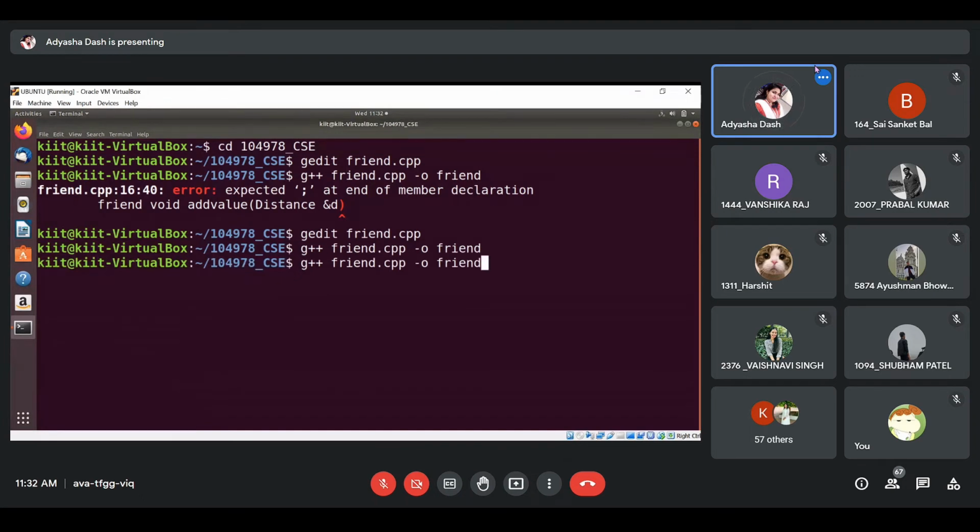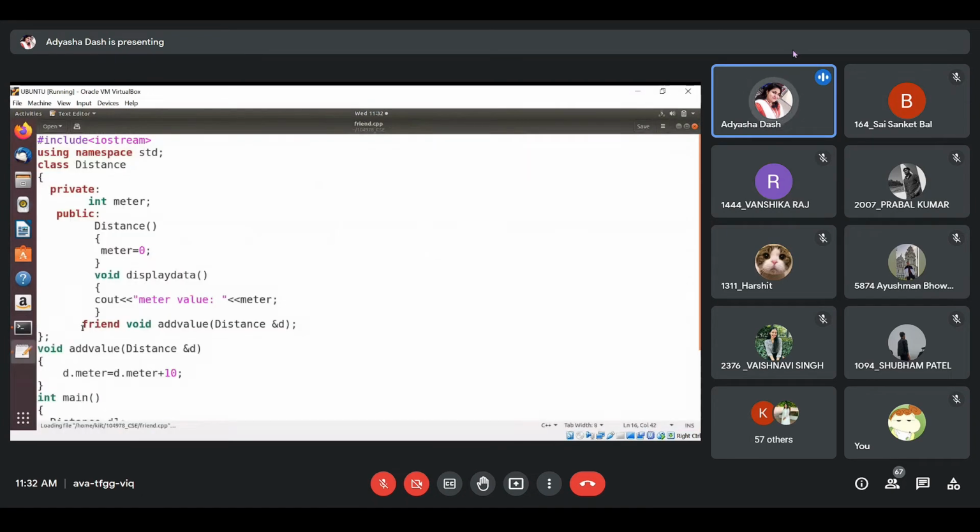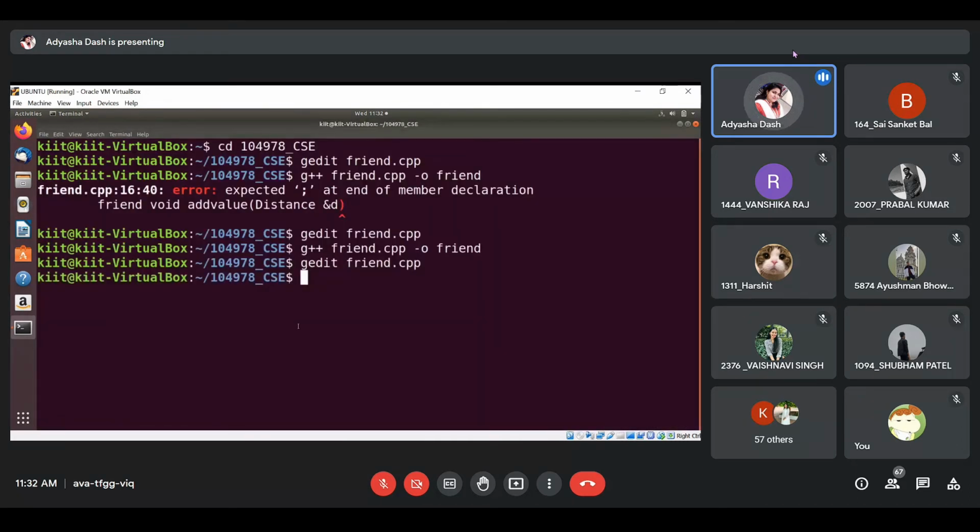Okay, so I actually made a mistake while I declared the prototype, the declaration of the friend function. I missed the semicolon. So understand it very carefully. Whenever you declare the prototype of a friend function, you have to end it with a semicolon. So follow the general syntax for the prototype declaration. But if a mistake is made, then that will show you the error on the screen.